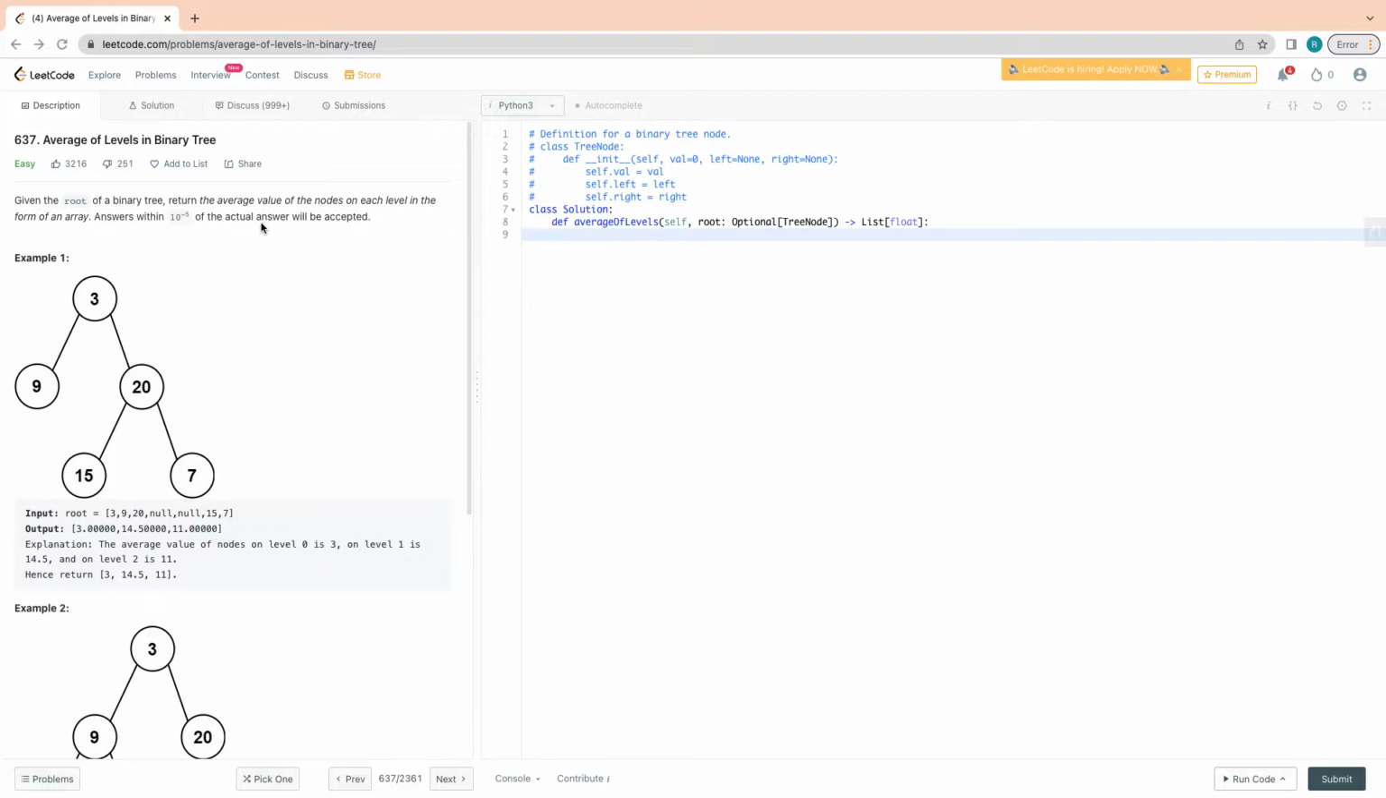Let's quickly jump to the summary of this problem. Given the root of a binary tree, return the average value of the nodes on each level in the form of an array. Answers within 10 to the power minus 5 of the actual answer will be accepted. So in this question, we have to find the average on every level.